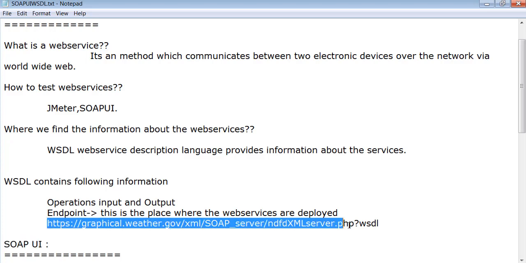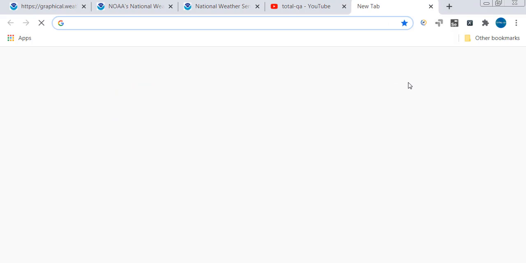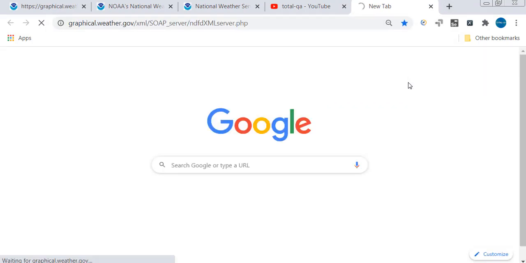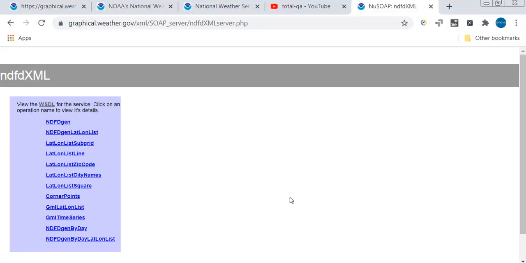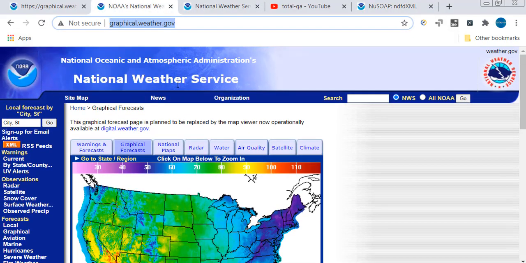Let me take this URL now. This is the graphical.weather.government URL. Let me copy this, open the browser, and put this URL. When we put this URL, we're getting some information here. It is taking some time to fetch the information. Yes, we got the information. It took some time and has given information for us. These are all the services provided by graphical.weather.government, the National Weather Service mainly.